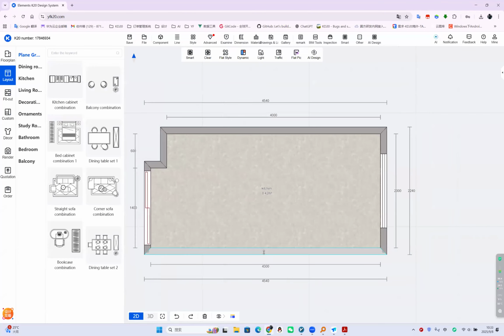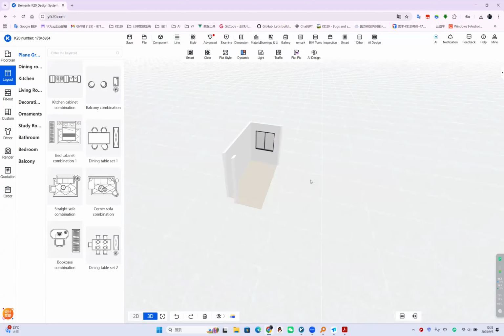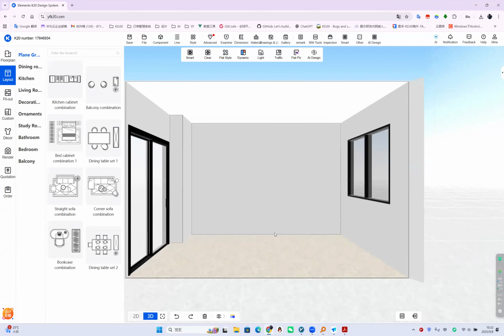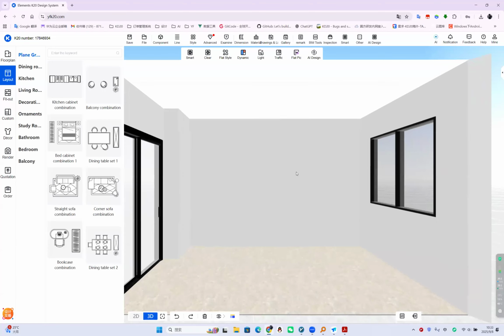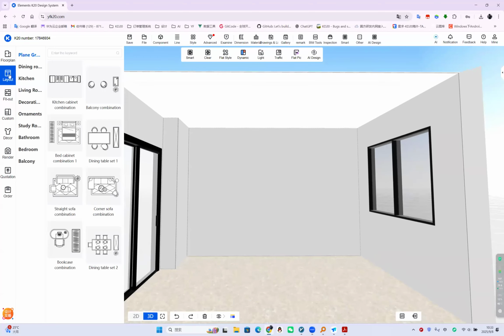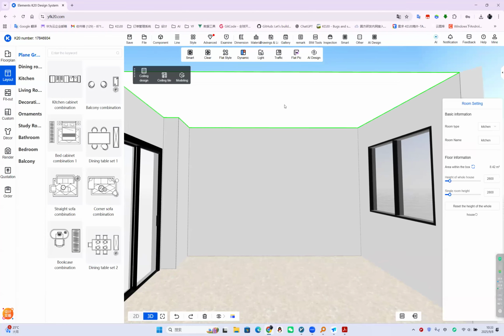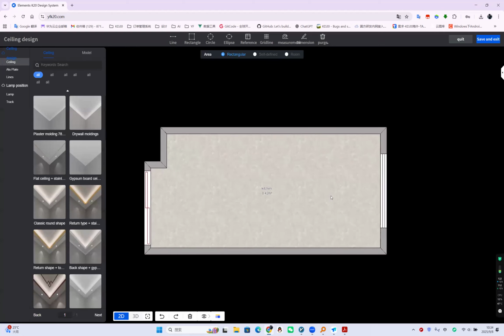Okay, and then we need to add the ceiling and the tiles in here. How to use, and then we can left click the ceiling. Firstly, we left click the ceilings, and then we can see the ceiling design in here.